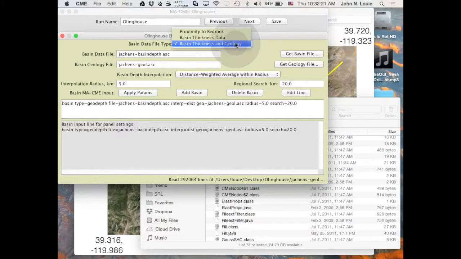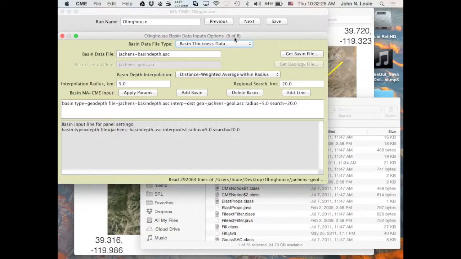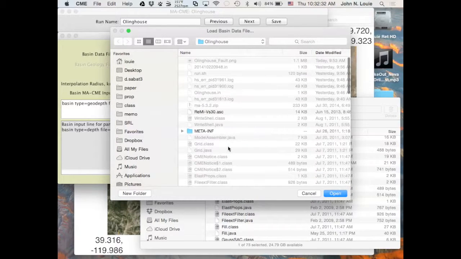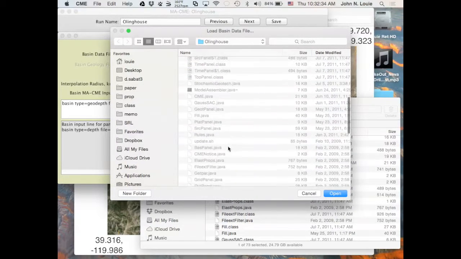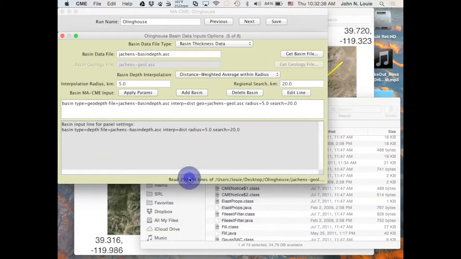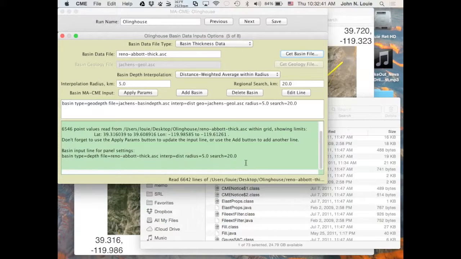basin depths. We want to use the basin thickness data from the Abbott and Louie paper in 2000. So we'll go and get that, and hopefully, yeah, maybe I didn't get that file. Oh, no, Reno Abbott thickness, yeah. Okay, there it is. Get another green screen. And now, this also happens to be a grid.